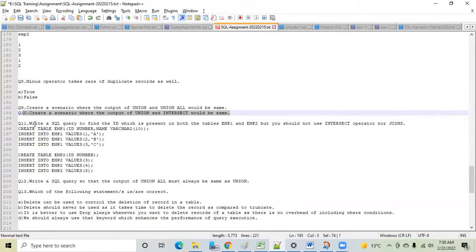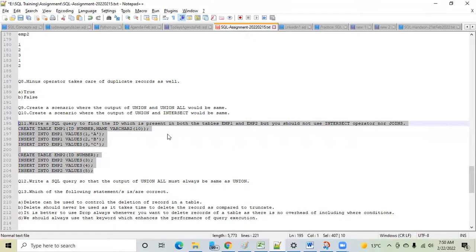Next one, question number 11. Write a SQL query to find the ID which is present in both the tables employee 1 and employee 2, but you should not use the intersect operator, nor joins. You have to write a query to find the ID which is present in both the tables.